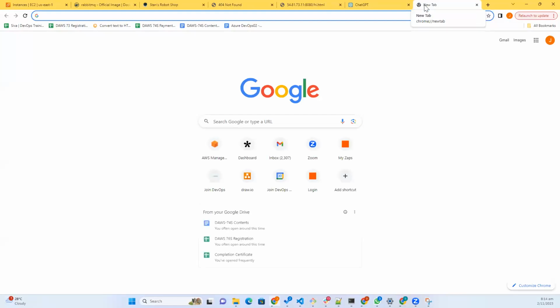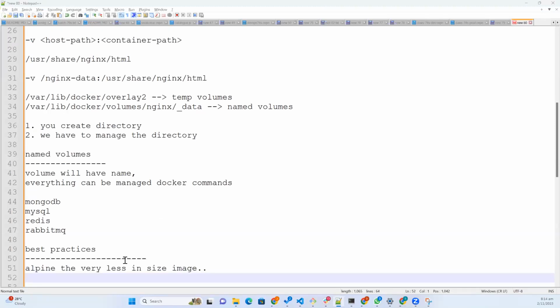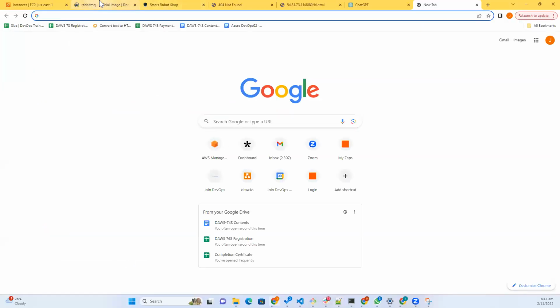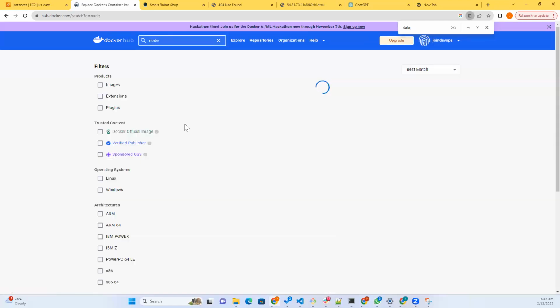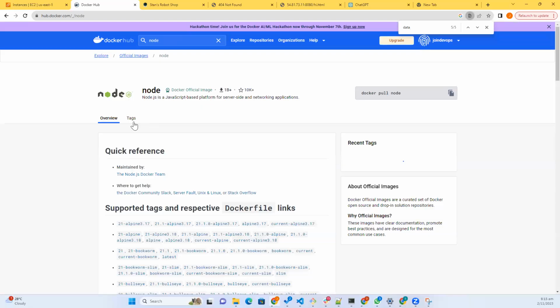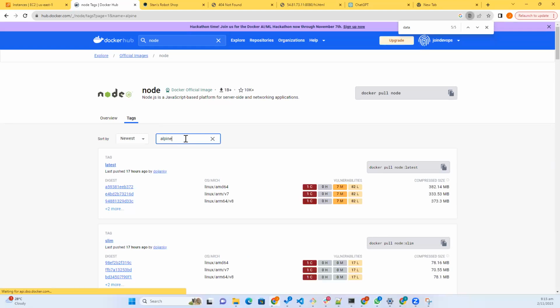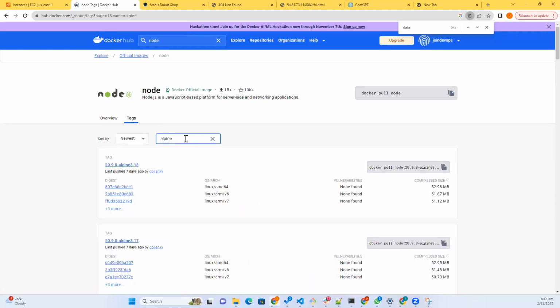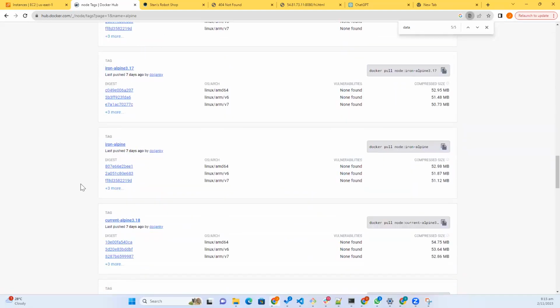Alpine is always a very small image. Okay. So let me take that Alpine. Go to Docker Hub and go to Node. There will be an Alpine version here from the official image itself. And we need 14 Alpine. So let us search for 14 Alpine.